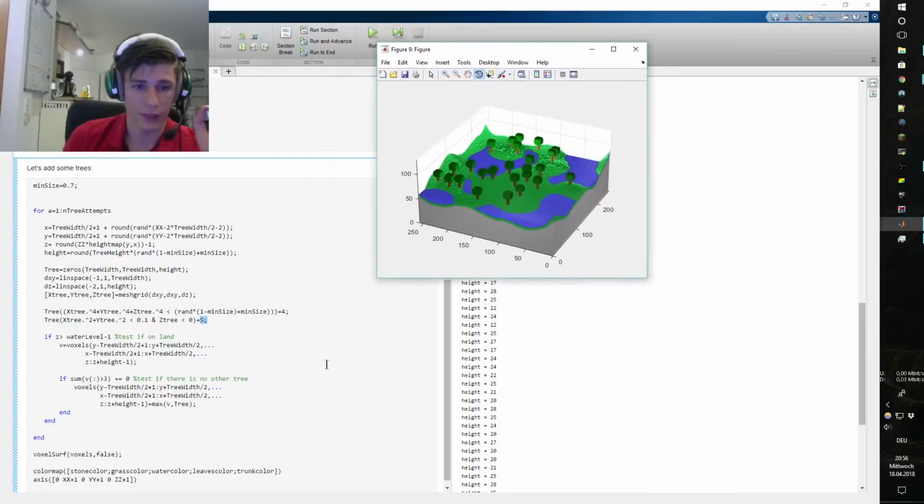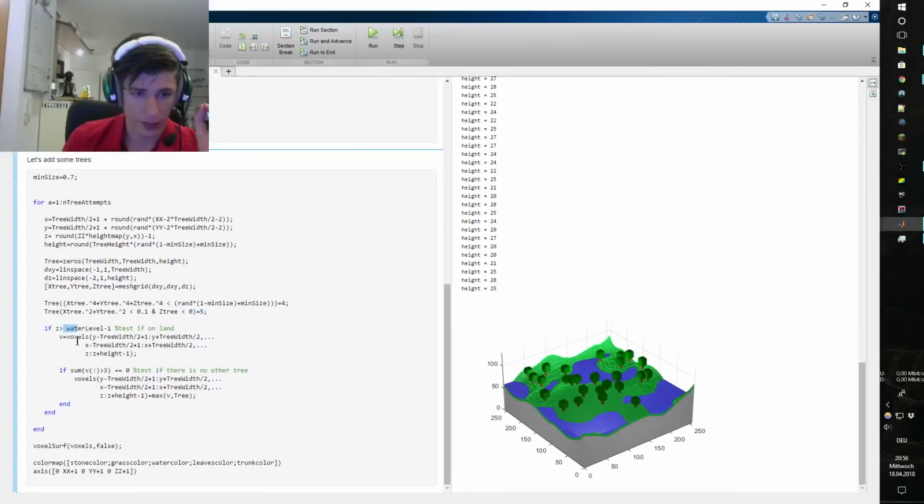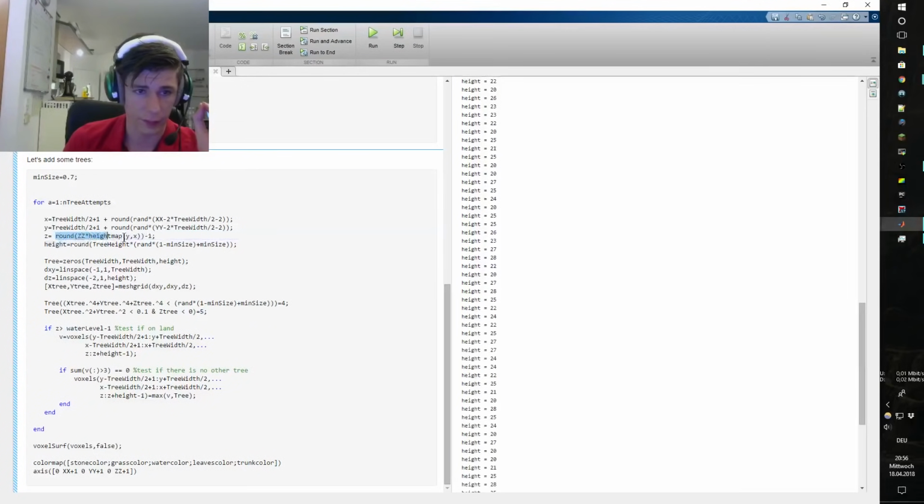So a simple check is, first of all, the water level is easy. You just simply test whether the z coordinate that has been calculated as the position of the height map is above the water level, and -1 makes sure that it's actually really above the level and not just right at the water. The next test here is as follows.